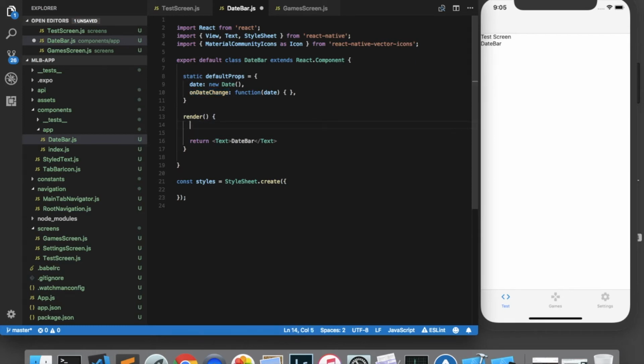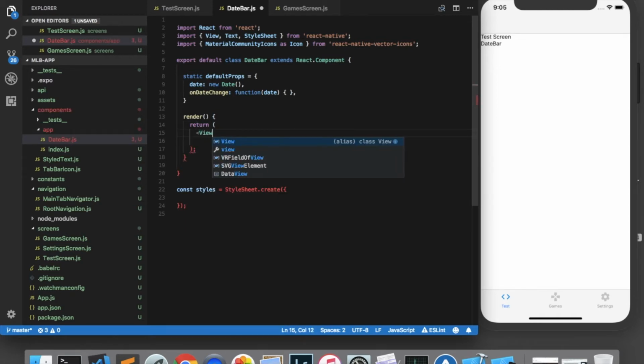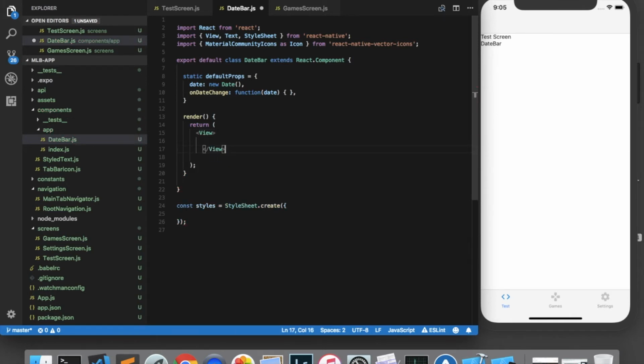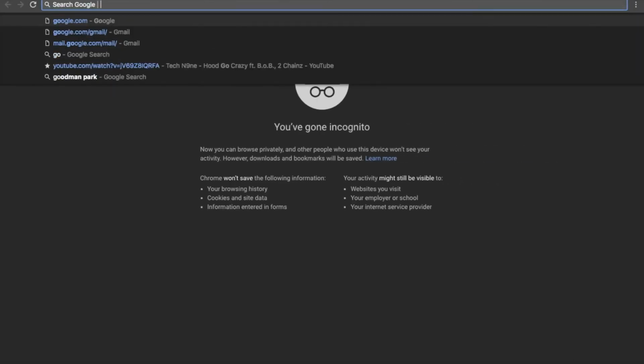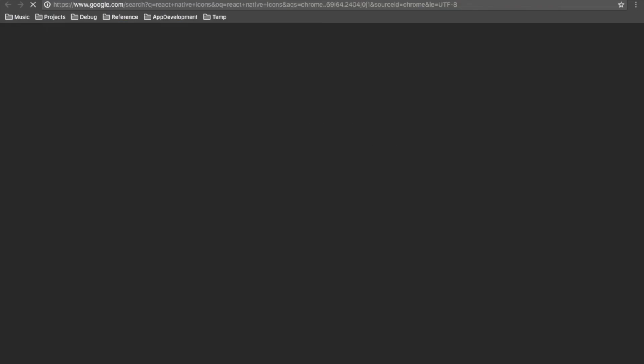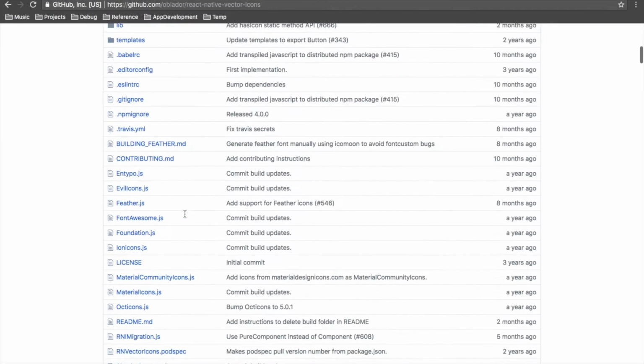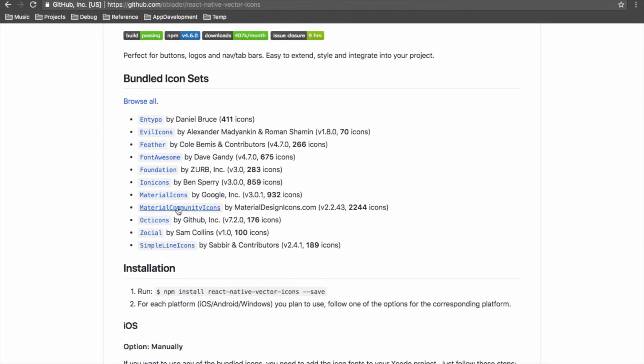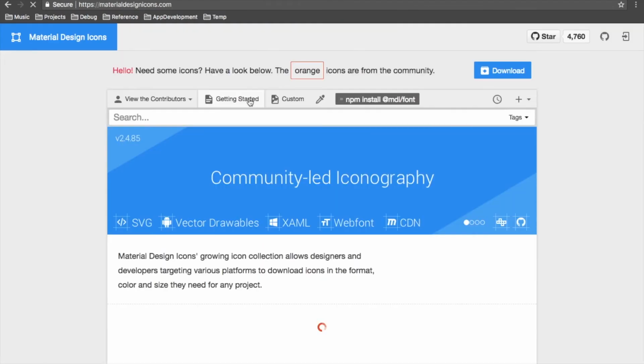All right, in the render function, we're going to make this a little bit more complex now. So let's return a View. And in that view, we're going to have a left arrow, a right arrow, and a date label. So to get the left arrow, let's search for the icon set that we're using, which is the Material Community Icons. So I'm going to come to the GitHub page and click Material Community Icons.